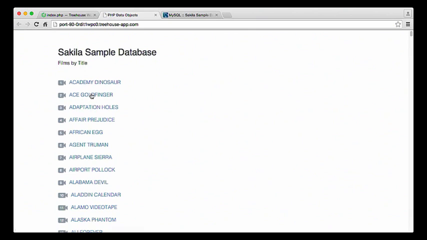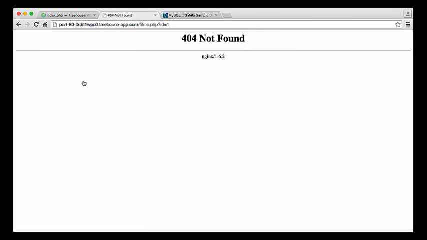Let's save that, refresh our page, and see if it gives us what we expect. Well, they are all links. That's good. If you look at the link in the status bar at the bottom, it says ID equal to the film ID index. So that's good. When we click on one of these, it's going to give us a 404 not found. Let's solve that now by creating films.php.